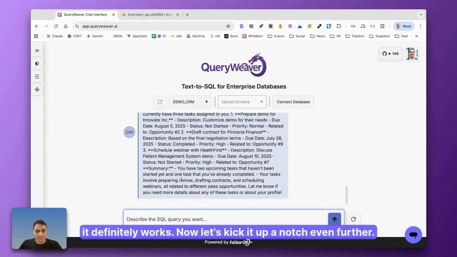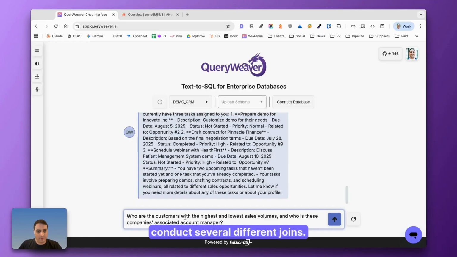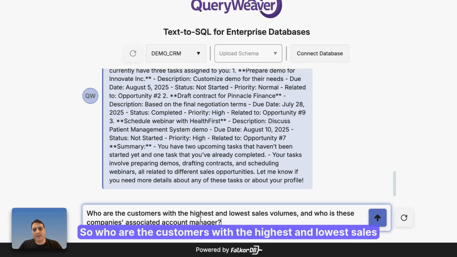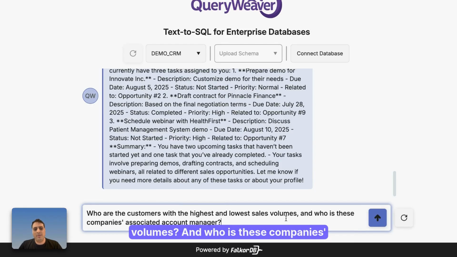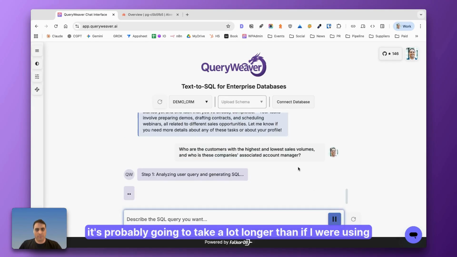Now let's kick it up a notch even further, and I'm going to challenge it with a question that's going to require it to look through several different tables and conduct several different joins. Who are the customers with the highest and lowest sales volumes, and who is these companies' associated account manager? If I had to write this query myself, it's probably going to take a lot longer than if I were using QueryWeaver.